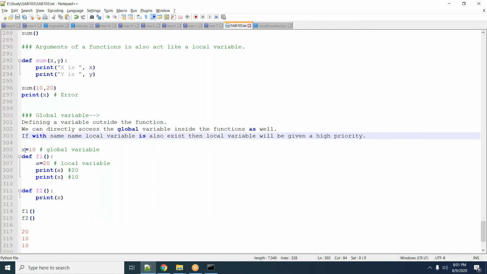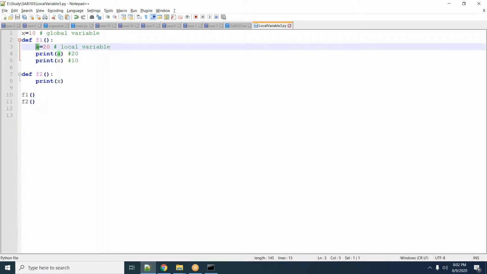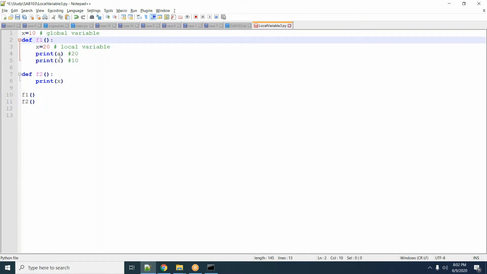Here in our case, both the global and local variables have different names. But what will happen if both have the same name? Let's say this local variable is also named x.